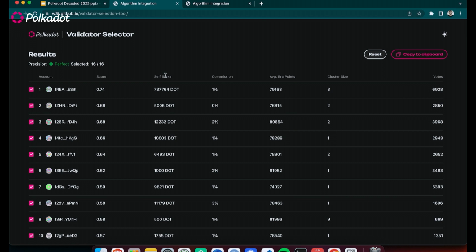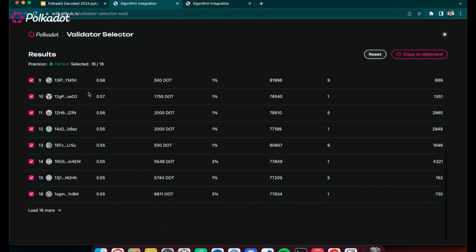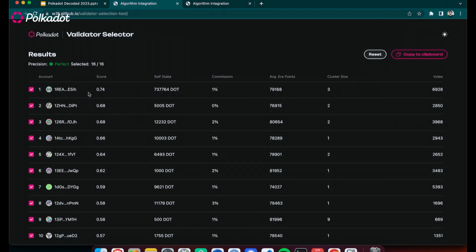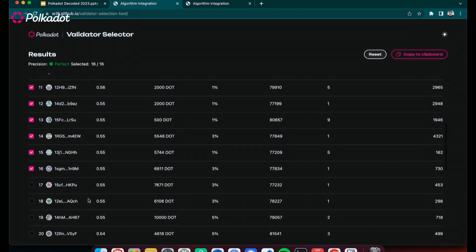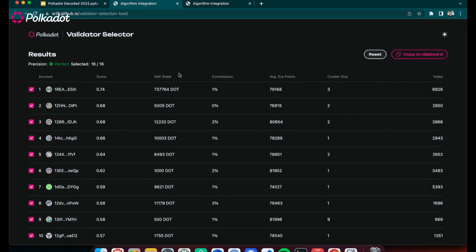And now, it basically gives me this output where it has all the validators, and it orders them by score. And it says basically those 16 are the ones that suit you the best. I could load more. So basically, we have a score for every available validator, but we just sort them by default depending on the score.